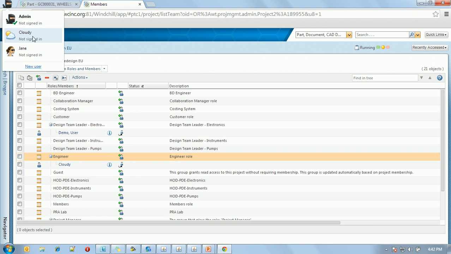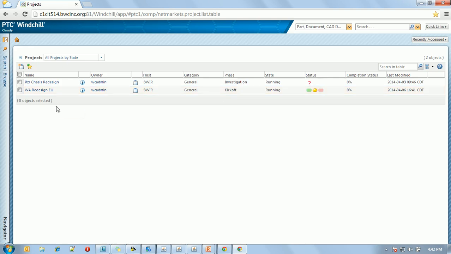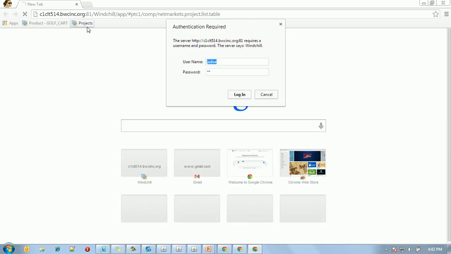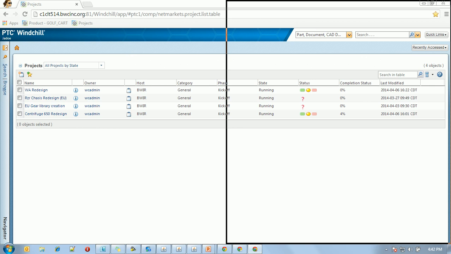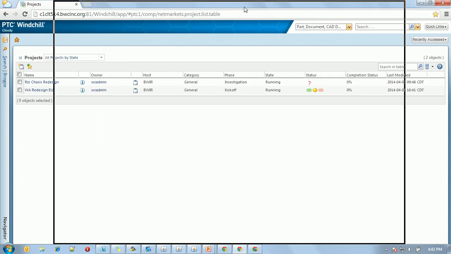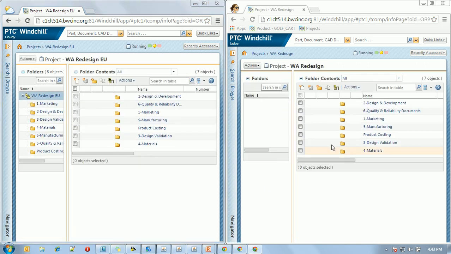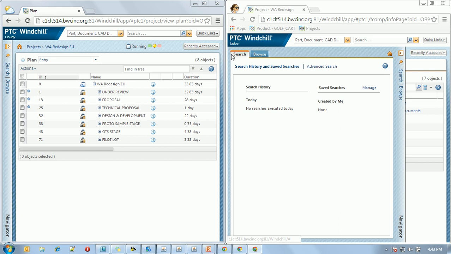Let me show you the project list for Cloudy, and you see WA redesign EU is part of Cloudy's project list. Let's look at Jane's project list as well, and Jane is working on WA redesign. They both cannot access each other's projects. We'll go into both these projects, and you'll see they have a similar folder structure, because this is information that we find is reusable when we are doing redesign. Let's look at the plan.